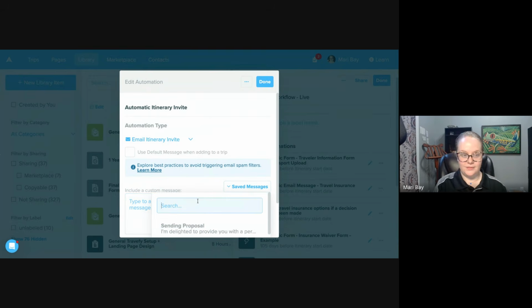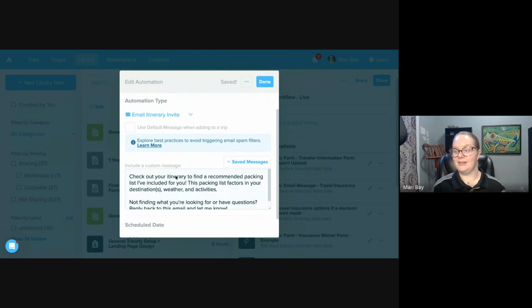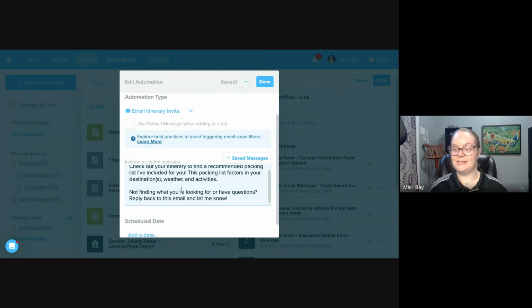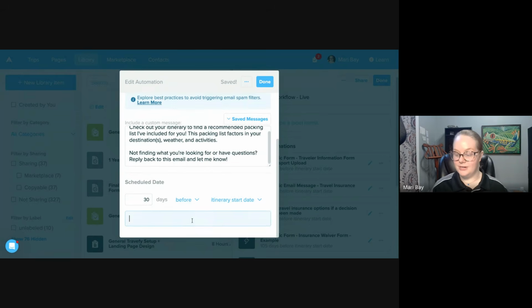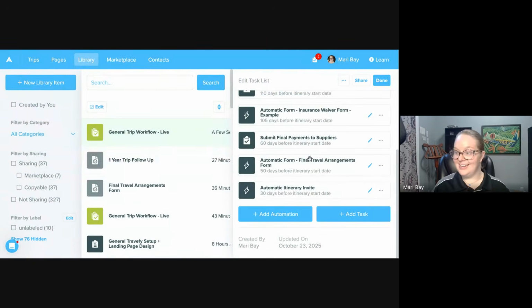What I'm going to use for this one is a packing list. So like I said, if you add in know-before-you-go information like weather, activities, things like that, this is the perfect opportunity to add that information in. I'm going to put that one at 30 days before, again, a random time. And you can see how quickly we're building this out. We're almost done with our workflow, believe it or not.